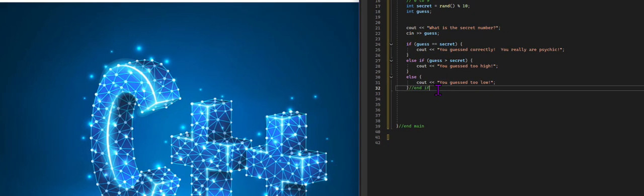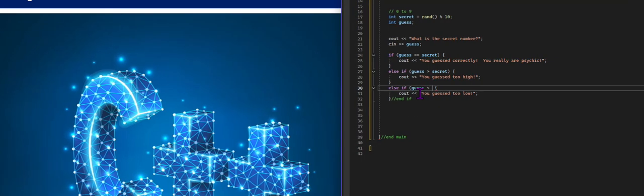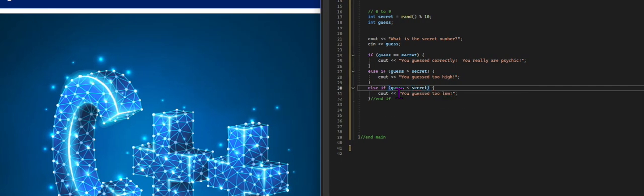Mark my little brace here so I know that's where that ends. Now, you might ask, well, what if I did else if, guess is less than secret? That would work. But there is an issue. With what we've got here, these are the only three options, so this would actually function. But it's really not the best way to code things.